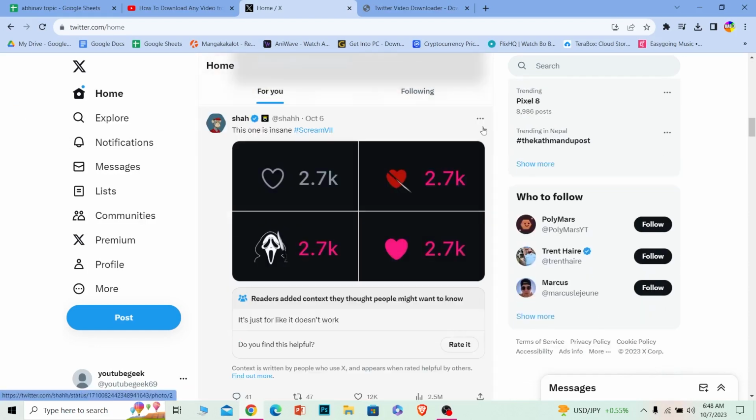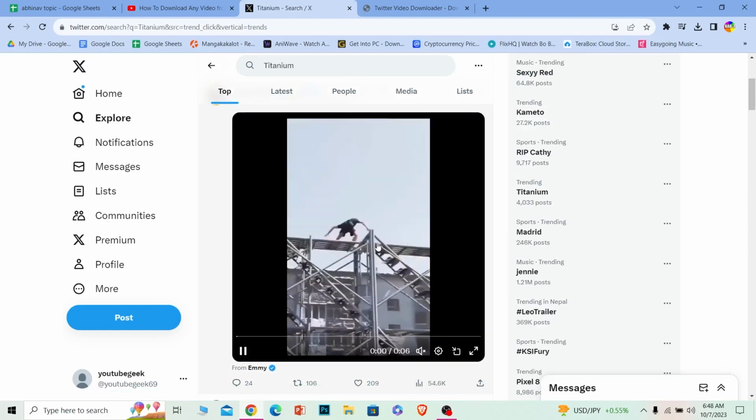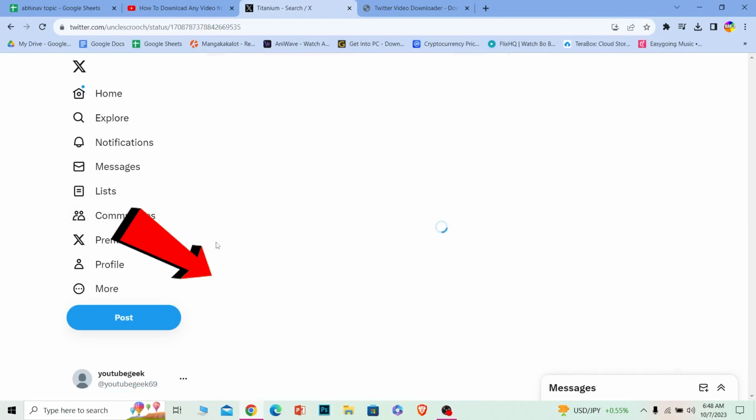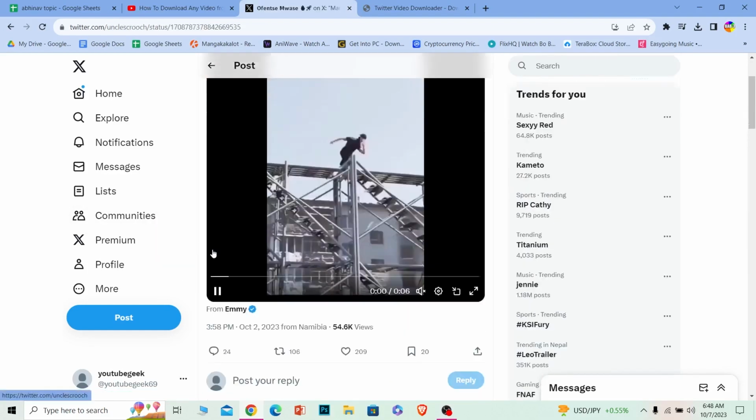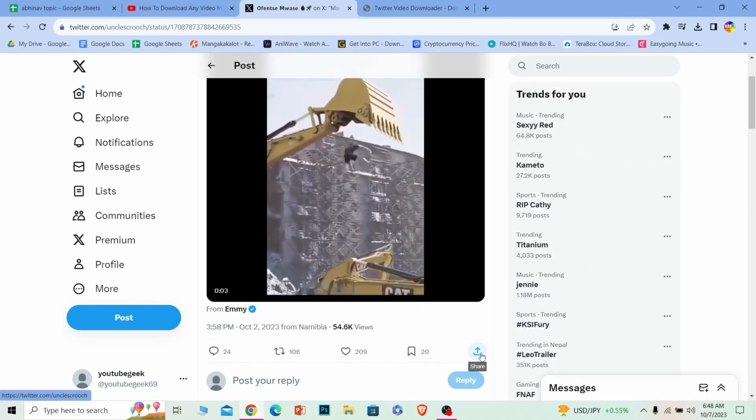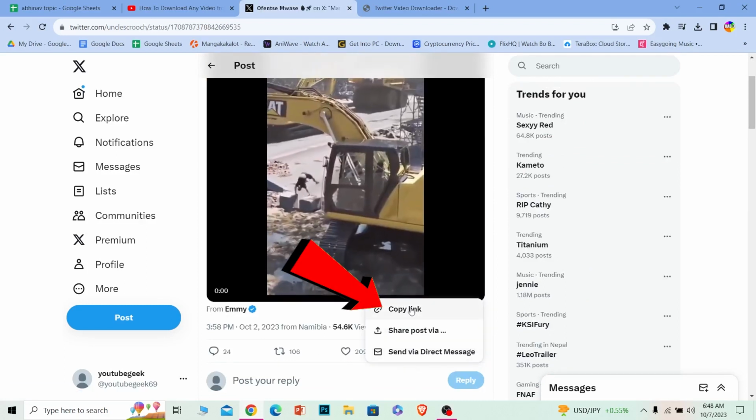So I'm going to open a random video. Let's say I want to download this video. So what I need to do is open up this video first. After opening up this video, click on this little share icon at the bottom right of the screen. Click on where it says copy link.